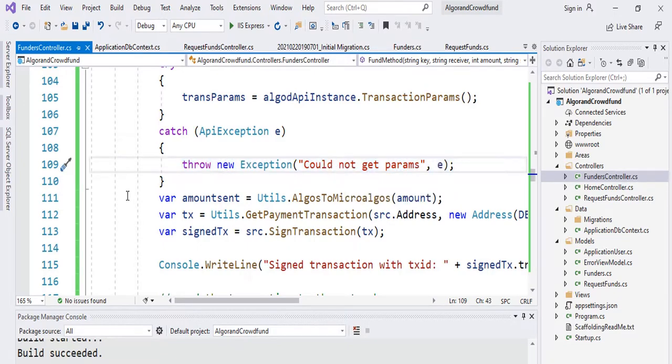Then the next thing is the amount sent. We have a variable called amount sent, making use of our utils.algos to microalgos, passing in the amount that will be paid by a user trying to fund another campaign. So right here we have our variable for transaction, getting the payment transaction details.